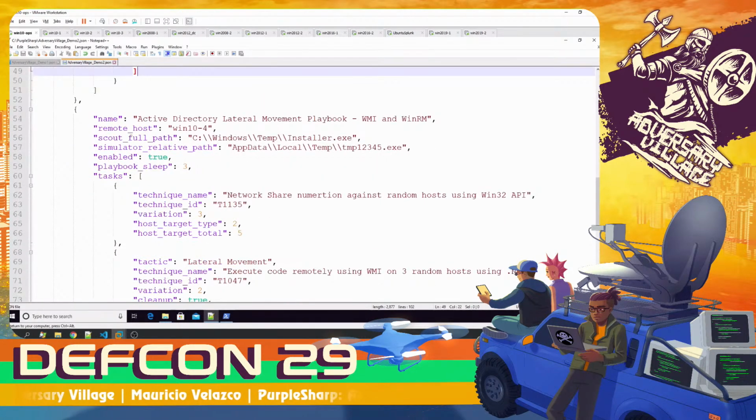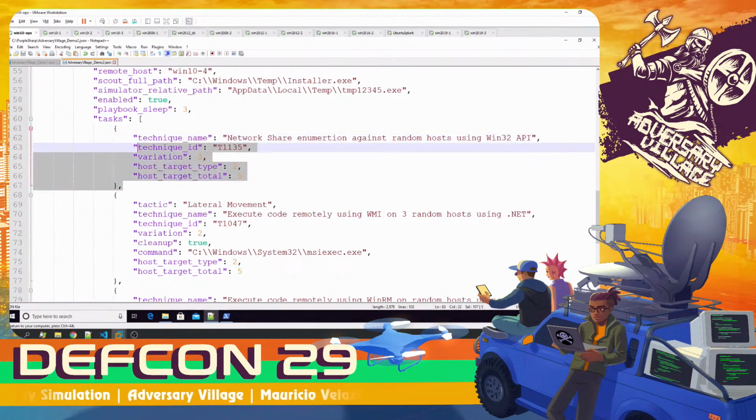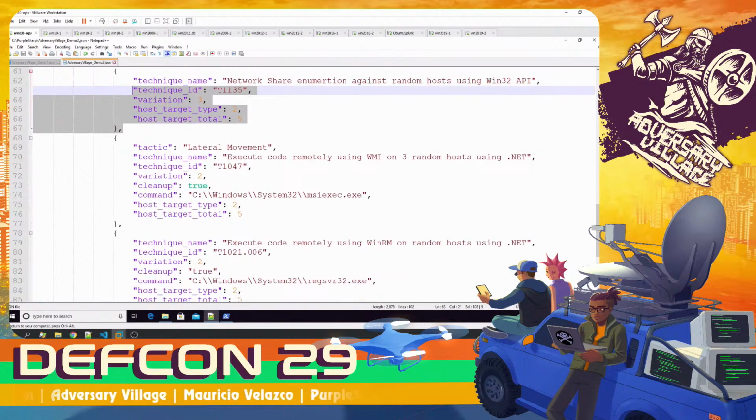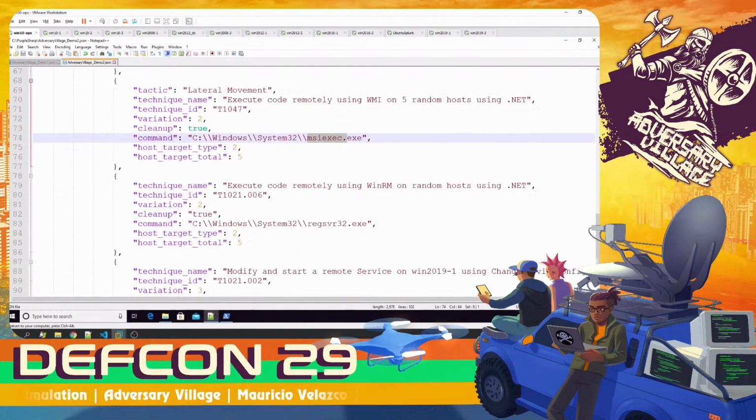And on the second playbook, we're gonna execute commands remotely using WMI and WinRM. As you can see here, first we're gonna use some network share enumeration. Why not? Against 5 random hosts. Then we're gonna execute code remotely using WMI against 5 random hosts here. As you can see, we define host target type 2, which picks random targets, for a total of 5 random targets, and we're gonna execute this command. Why not?